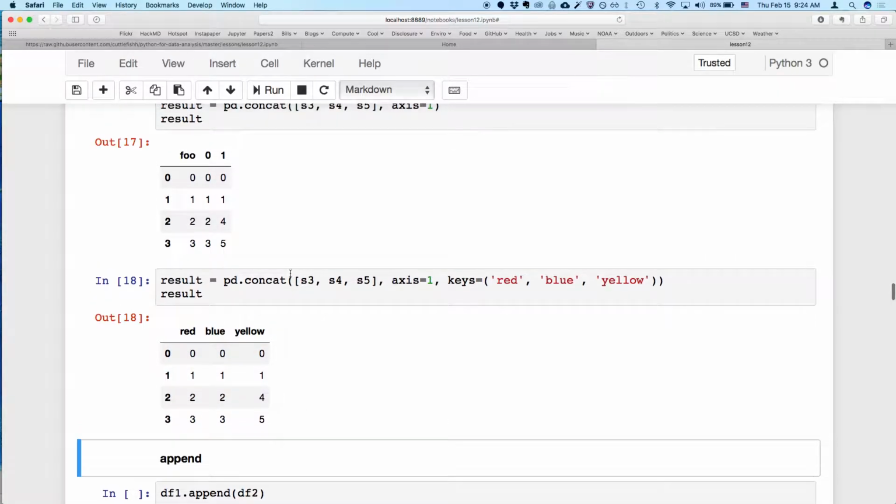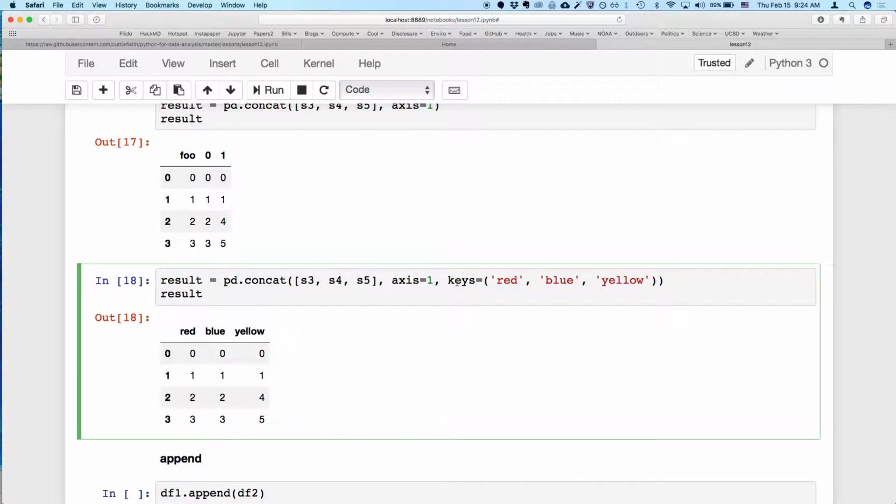Similarly, we can take those series and rename them using this keys function. Because they're series and not data frames, we're not creating another hierarchical index. They're just being created as the names of the columns.